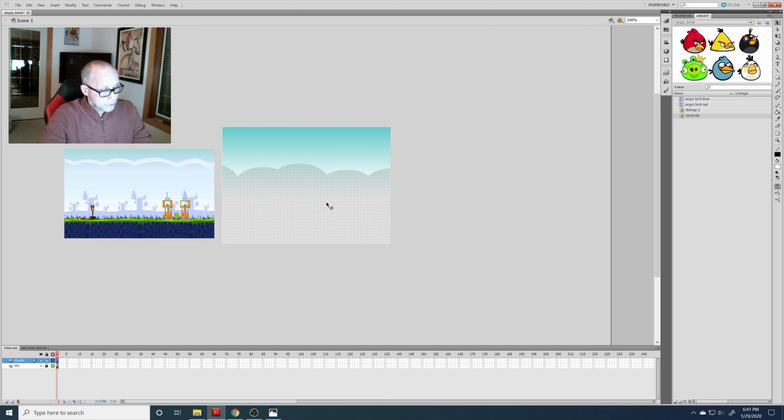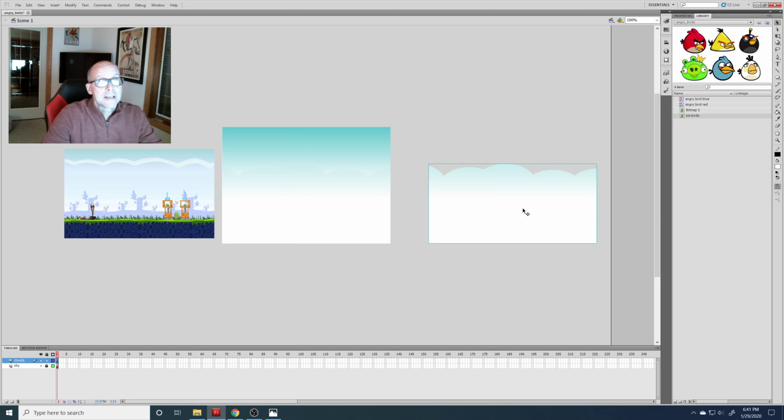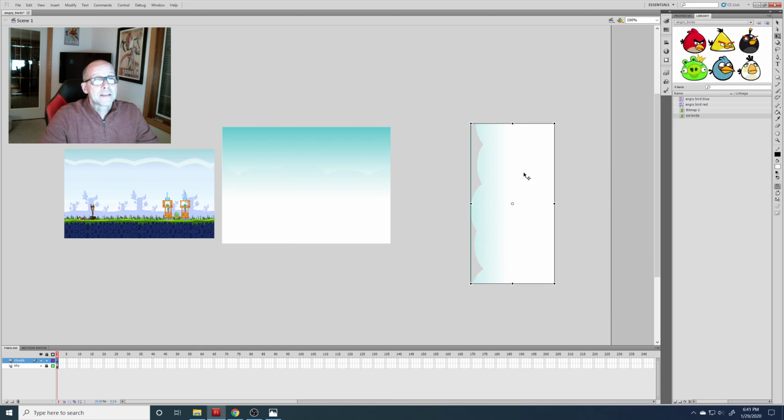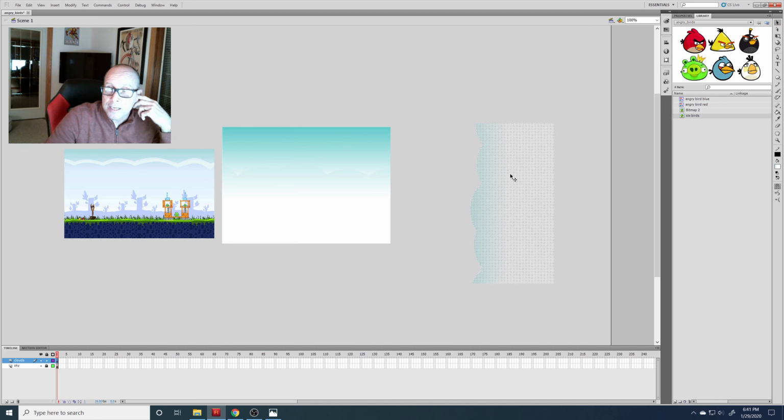Okay, Control G to group it, Control C, and Control V. I've copied and pasted it. Now I'm going to drag it off the side. I'm going to rotate it 90 degrees. And then I'm going to black arrow and hit Control B, which will break it apart. And you'll notice now that all this is selectable.